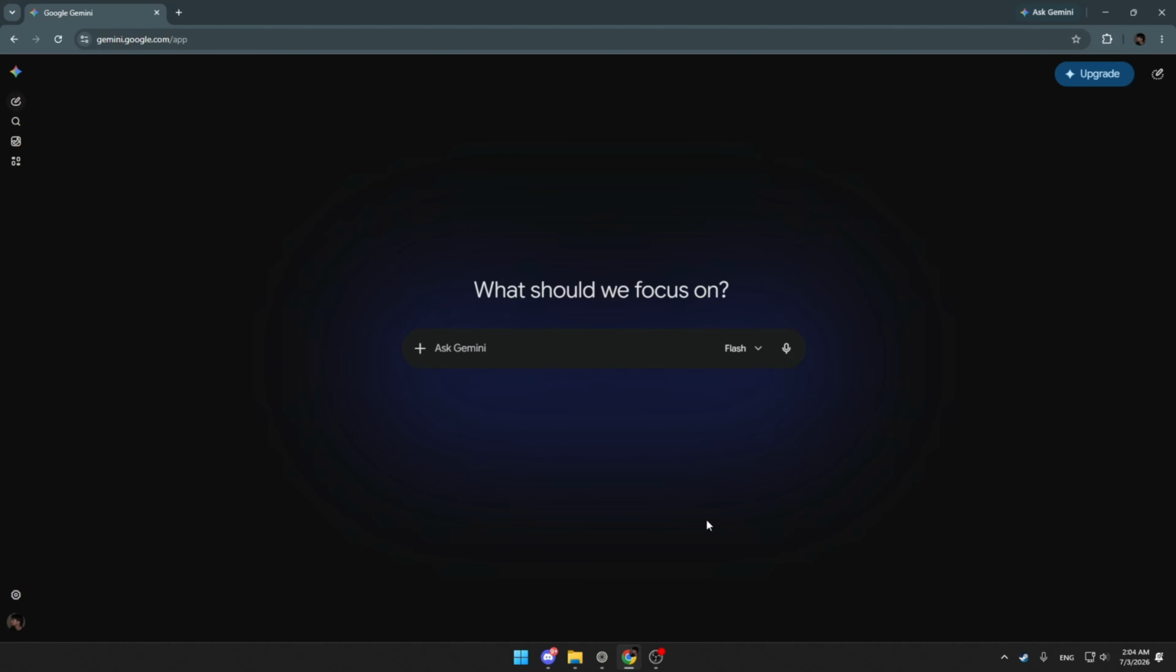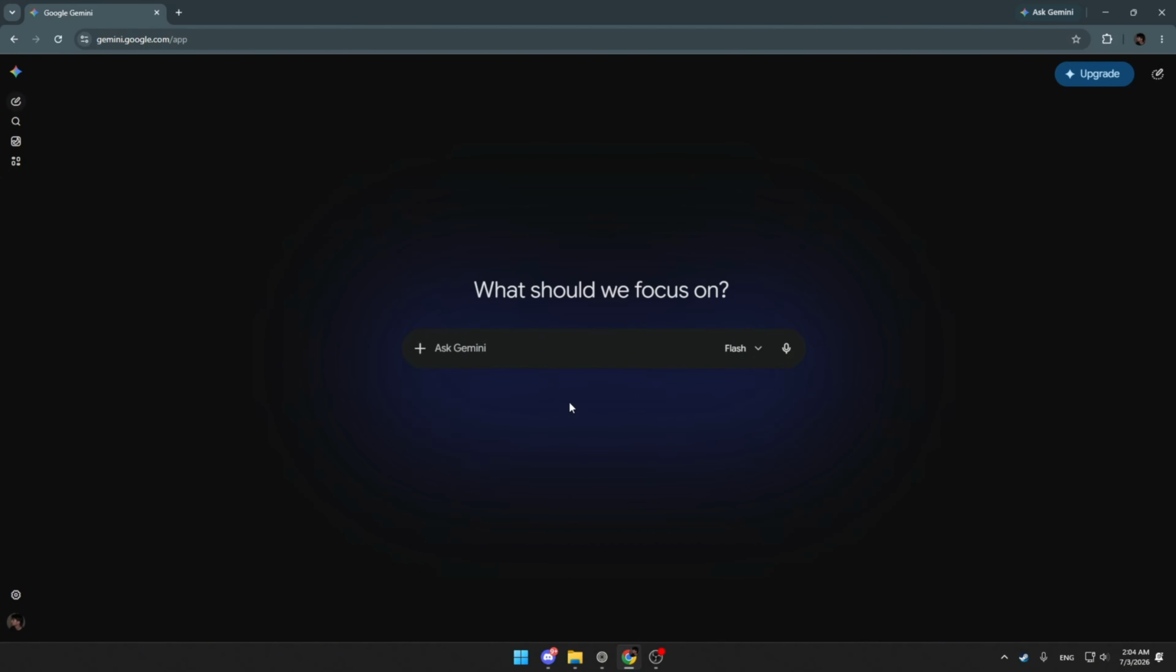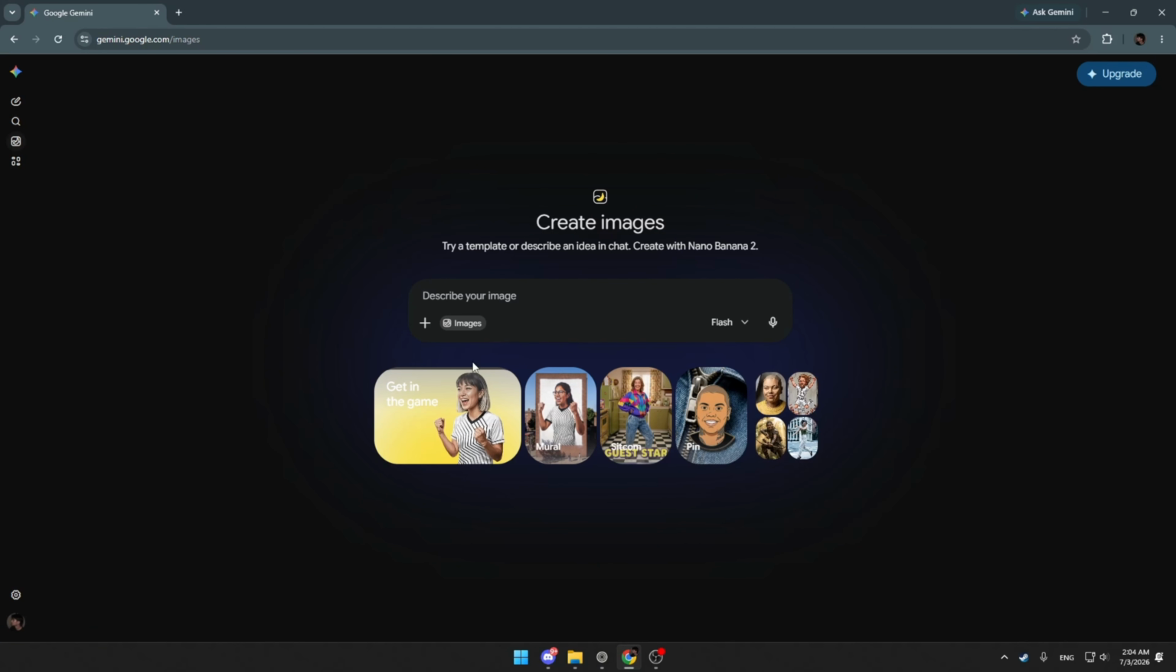So as you can see, I've already signed into Gemini right here, and there are two ways that you can generate images. If you like to do it quickly, you can do so from the new chat page. Just go ahead and click on plus and then click on create image. But what I prefer to do is I go to the images tab here. That way, this is the dedicated library that you should see when you're creating images.